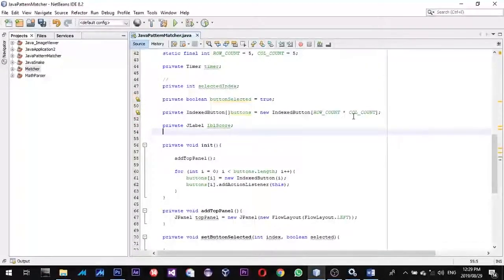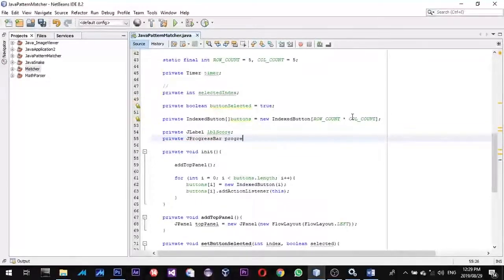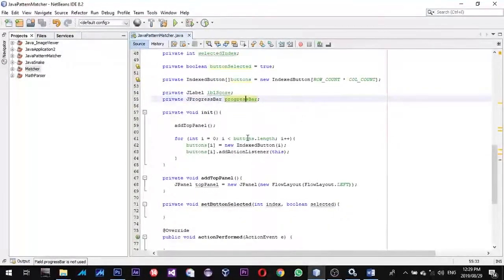Control Shift I to import, and then I'm gonna create a progress bar here. Call it progress bar. This will let us know of the time left in order to complete our pattern match. Okay, and then I'm gonna have another button here. I'm gonna call it btn start.